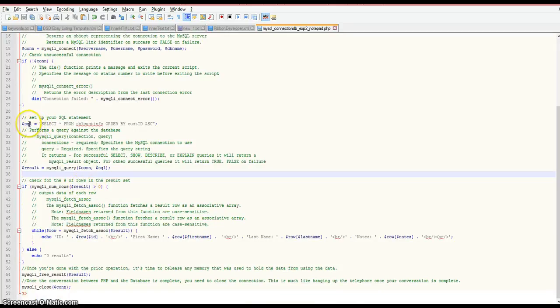Now I'm going to be assigning a variable called SQL to my select statement. Basically, I'm selecting every single field, which is what the star means, from my table in my database. My table is table cust info, and I'm going to order it by the customer ID field in ascending order. Now I'm going to perform a query against my database using this query string up here, the $SQL, and the first part of this is my connection, which is what I set up here.